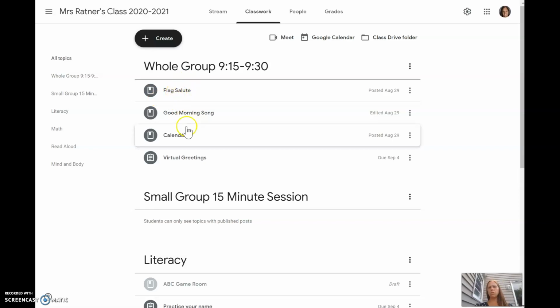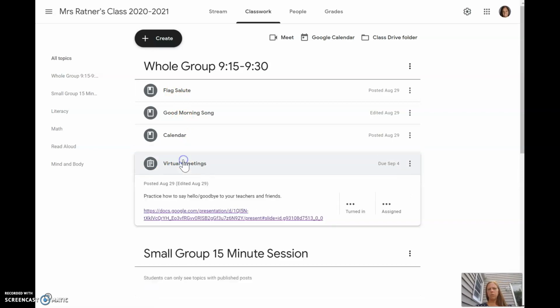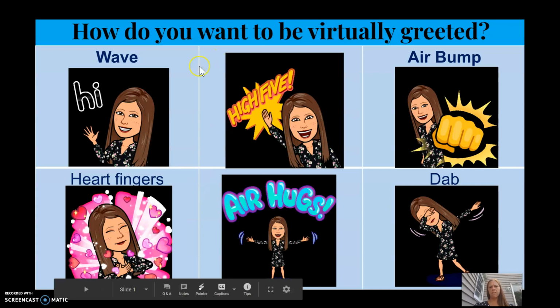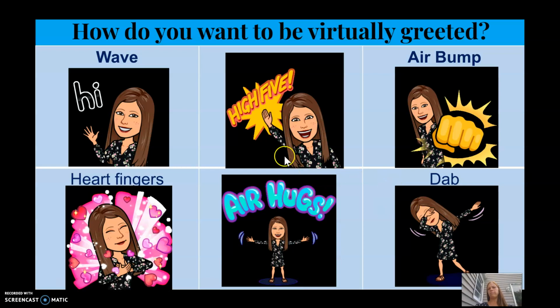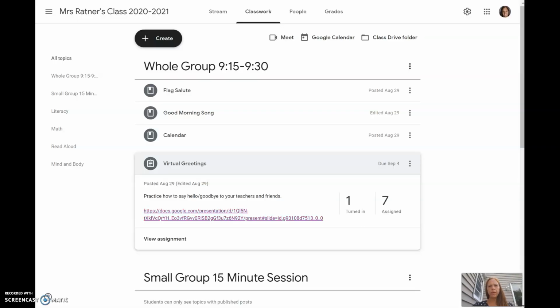We have a flag salute, a good morning song, a calendar, and the virtual greeting, which I'm going to click on and show you. I would just put that in there. It says, how do you want to be virtually greeted? These are just fun things that your kid might want to practice at home, and then we can do those when we have our Google Meets each day.